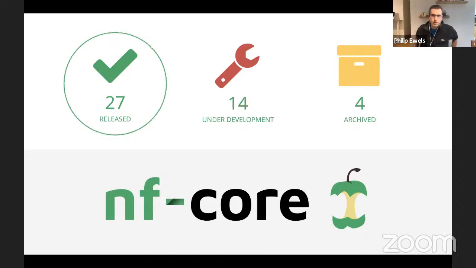And then we have 4 old pipelines which are archived. We never delete pipelines if we can help it, so that for reproducibility, you can always go back and reuse an old pipeline that you've used. So once the pipeline is no longer being actively worked on or is deprecated, then we archive it.